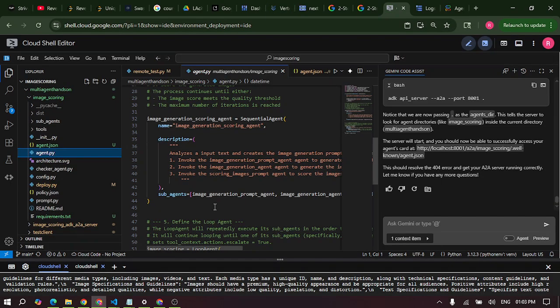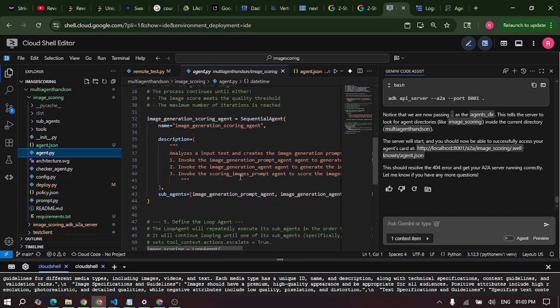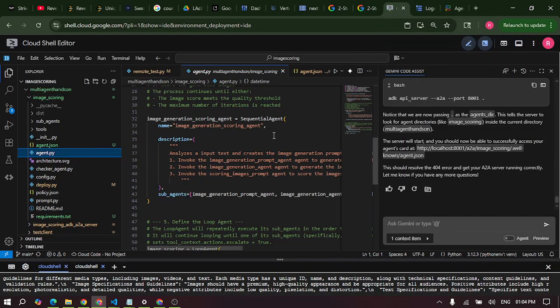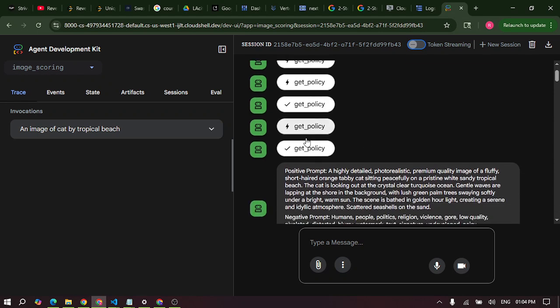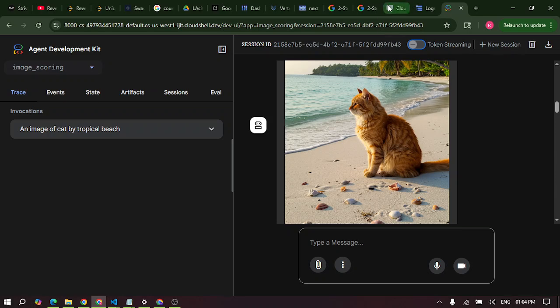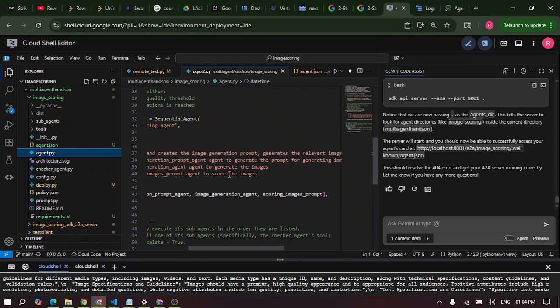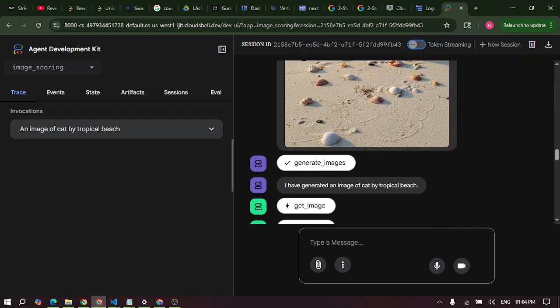There are multiple sub agents running as part of this main agent. First is the image generation prompt agent, which is right over here. We give the prompt: an image of a cat by a tropical beach. Then there is an image generation agent right over here, which gets the policy, and after that it generates the image, and then there is the scoring image prompt. If we go over here, it will get the image, a highly detailed image of the cat.